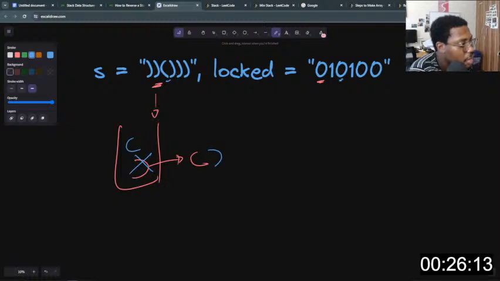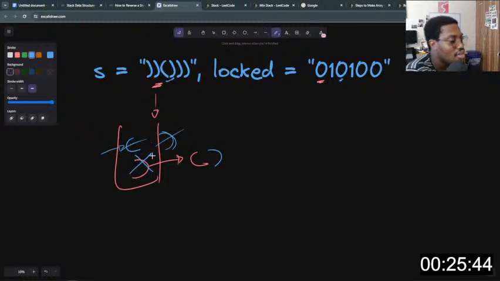The next item I have is a closing parenthesis, but I can still look up the value of this one in the locked string. If it's locked, then we can't make the change. I mean, if it's 1, we can make the change. If it's 0, we can make a change when this and that is not valid. So here we can see that there is a match.